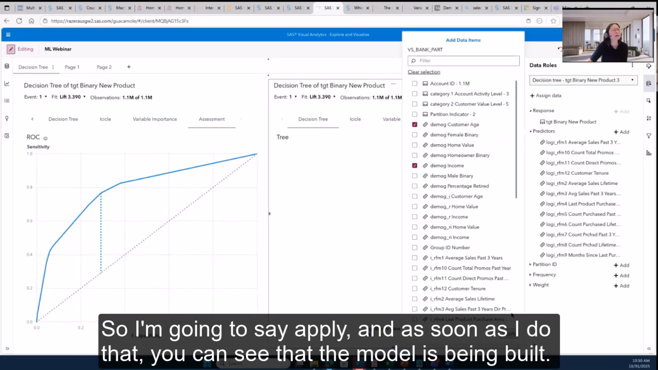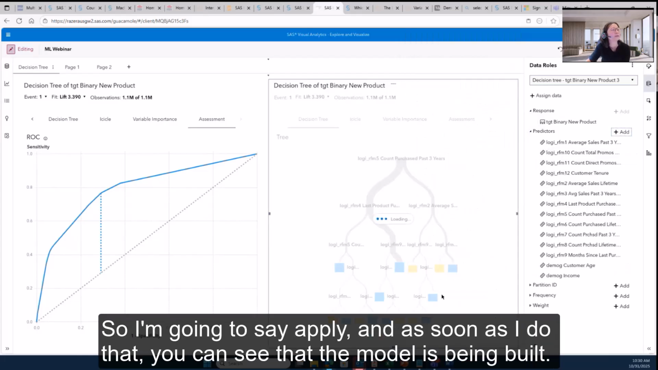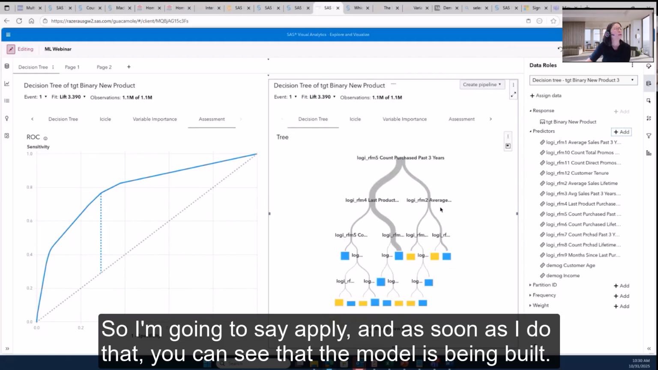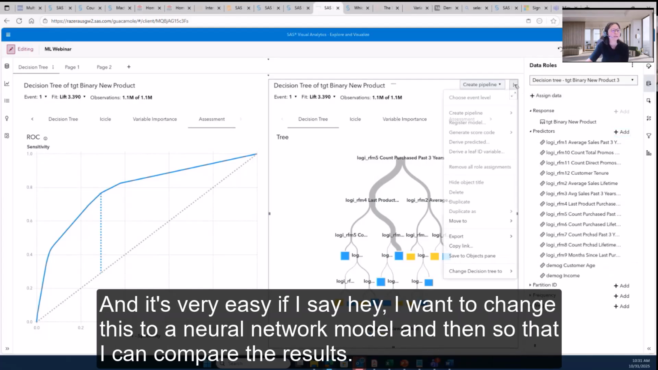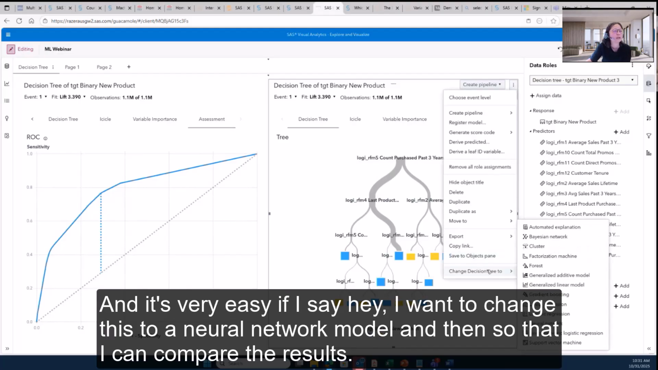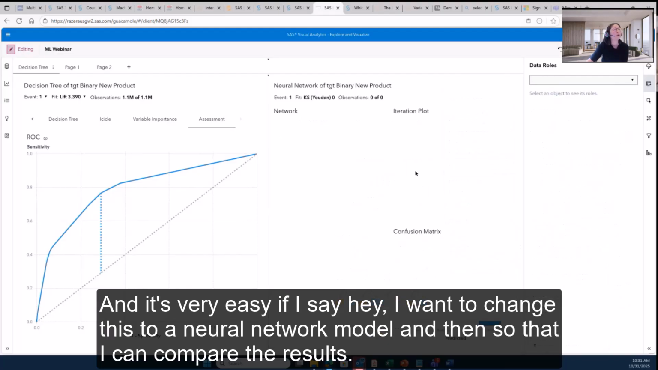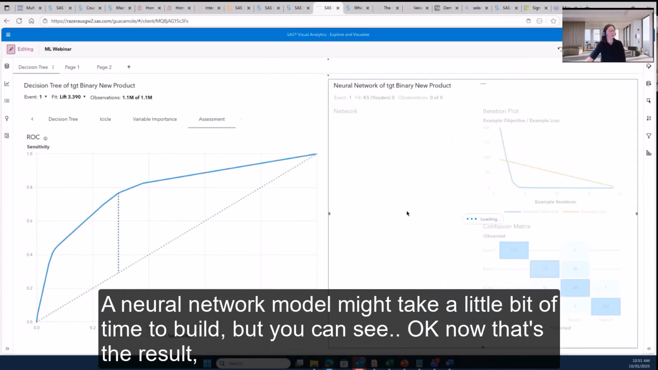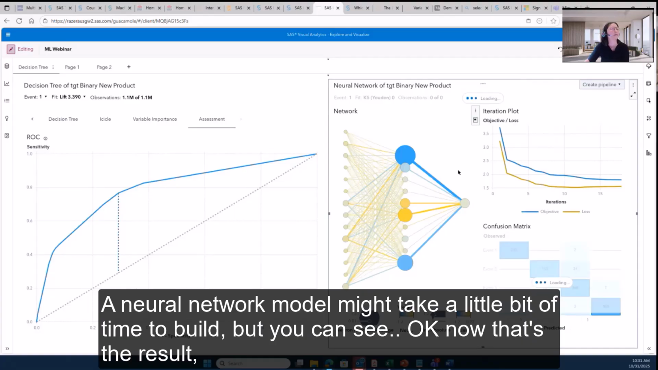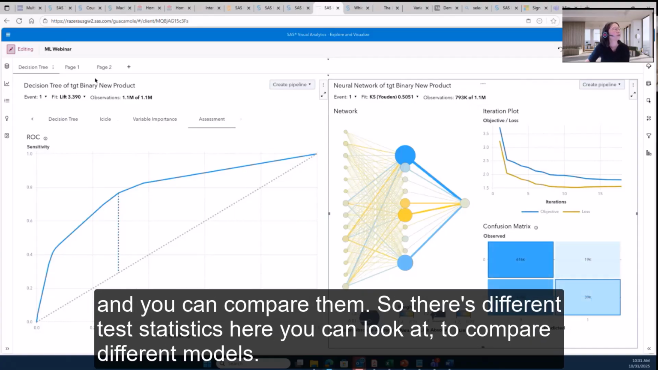So I'm going to say apply, and as soon as I do that, you can see that the model is being built, and now I have a model that's built with these other input variables. And it's very easy. If I say, hey, I want to change this to a neural network model so that I can compare the results, a neural network model might take a little bit of time to build. But you can see, okay, now that's the result, and you can compare them.